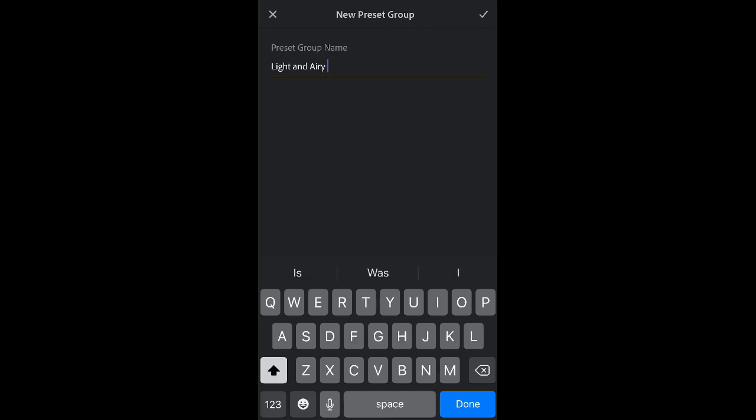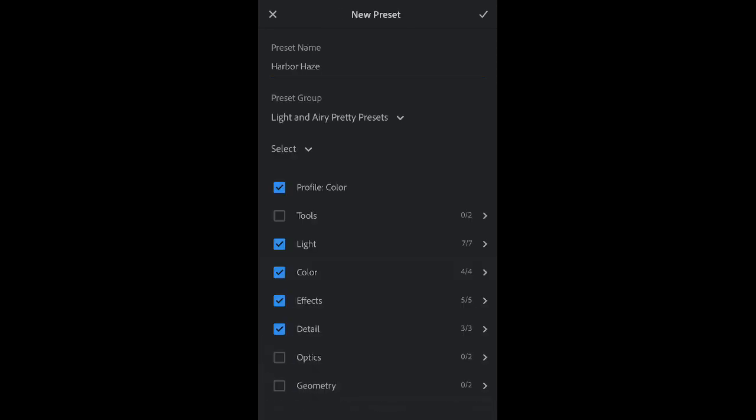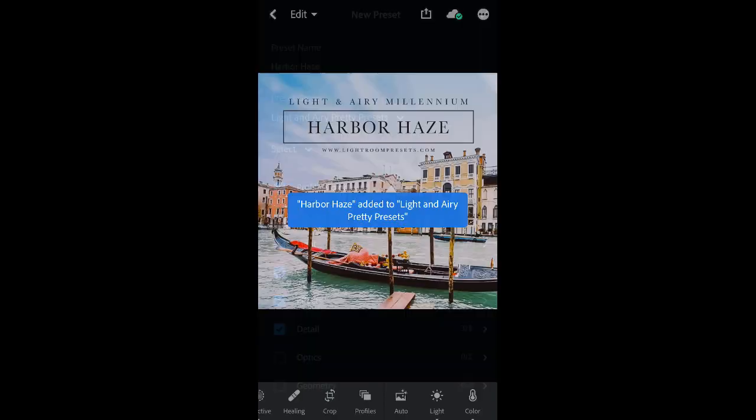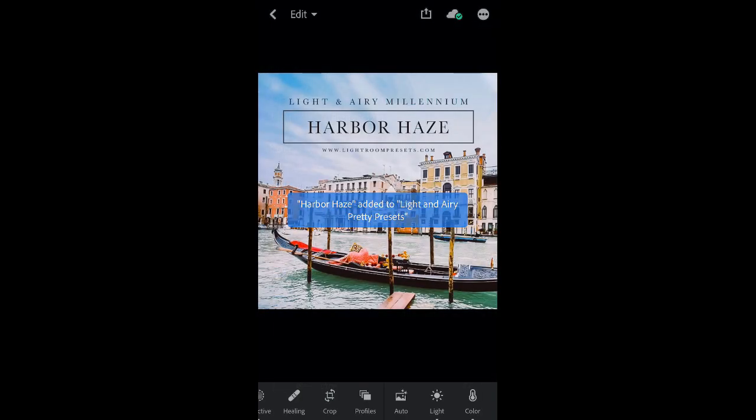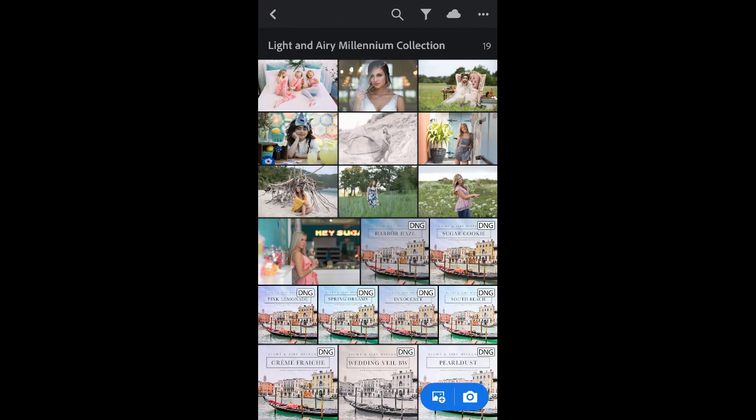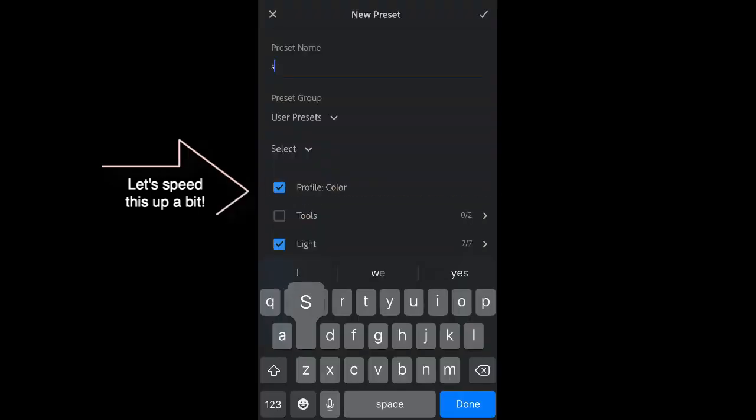Pretty Presets. And I'm going to click the check mark in the upper right hand corner. So now I've given it a name and I created a preset group. I'm just going to check the check mark up in the corner again. And now I have saved that as a preset. So I'm going to need to do this with every single one I have created.